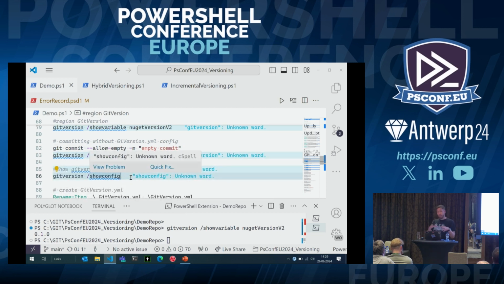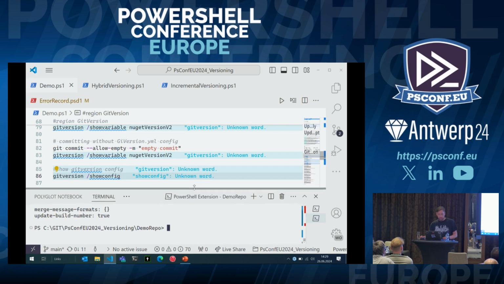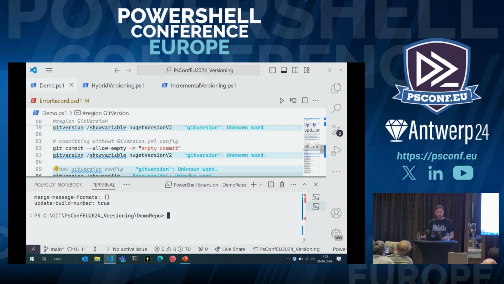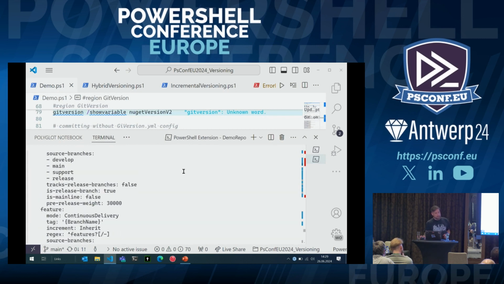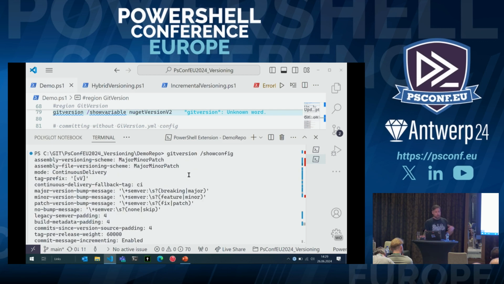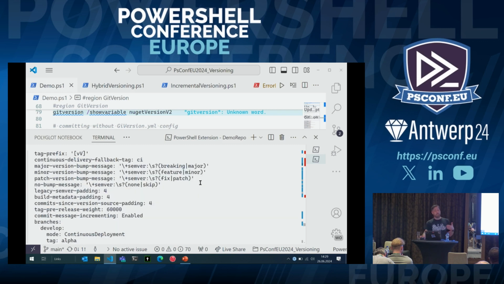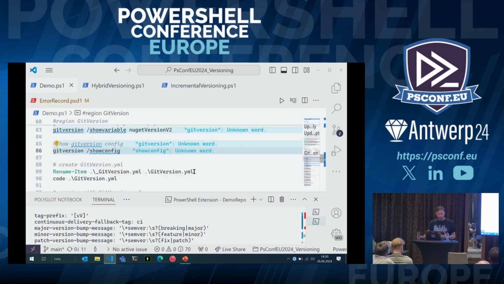And I have got no GitVersion config in here yet, but there is still a config, which I can use with git version /showconfig to show me the config file. And this is actually the whole config. It's quite long. So there's always a configuration behind GitVersion, and this follows Git flow. If I want to change that, I have to create my own GitVersion config and tell it what to do. And that's exactly what we're going to do now.